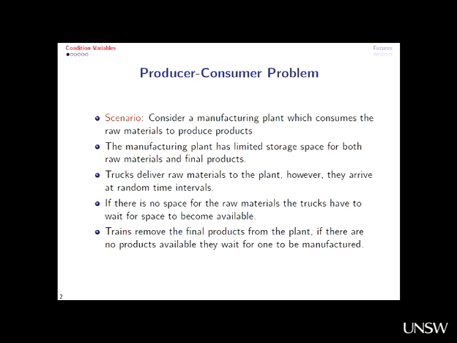Now, if there's no space in the plant for any of these trucks to arrive to drop off their raw materials, they have to wait for space to become available. And we hate waiting. Waiting slows our program down.